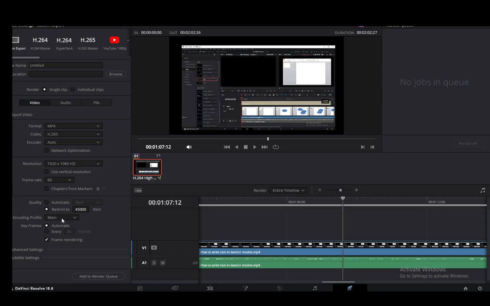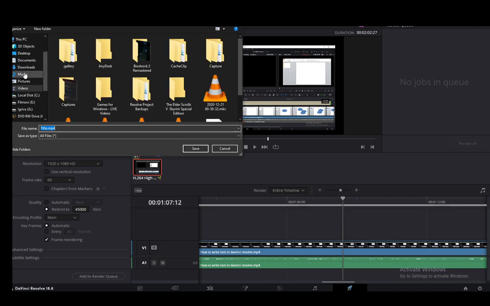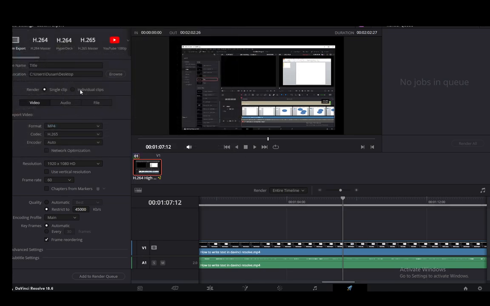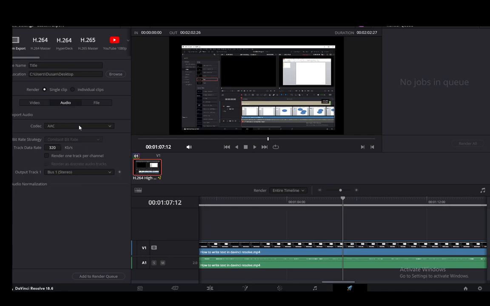You have an encoding profile. I just have main, so I'll just select that. You have keyframes, which I'll set to automatic, and that is pretty much what you should do there. You can also set the title of your video. Let's just say title, and select the location of your video that you want. I'll just browse and select the desktop, for example. Just click save, and after you've done that, you can go into audio.